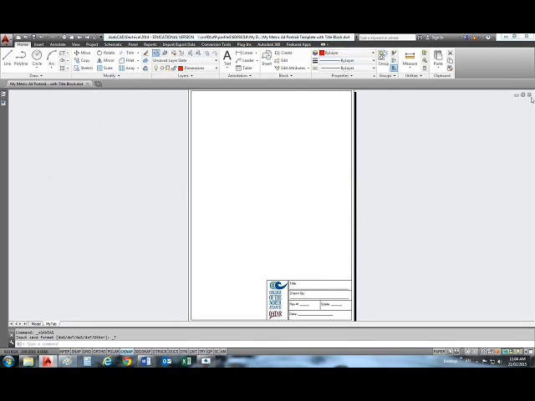Don't use it for your drawing. You need to close this because we've done all the settings that we need. And now we can start a new drawing.